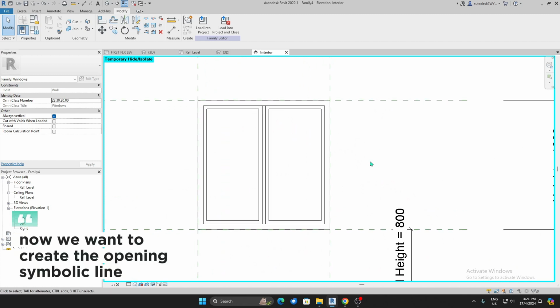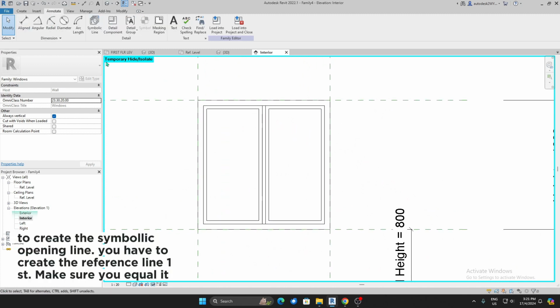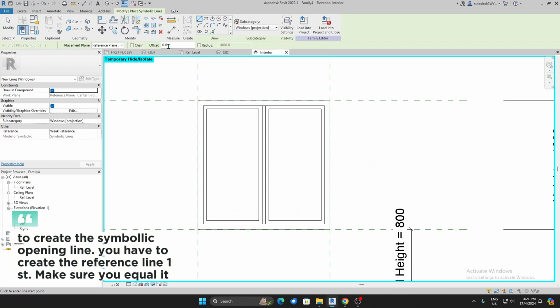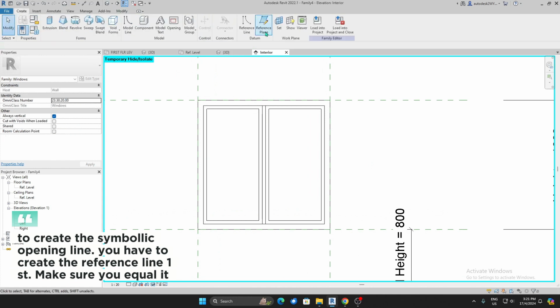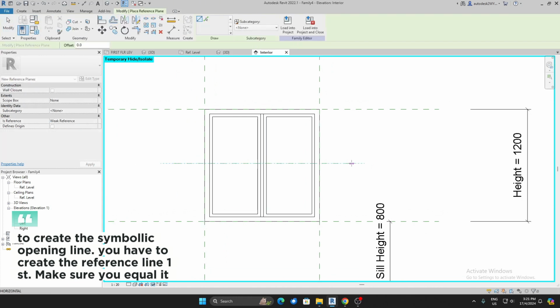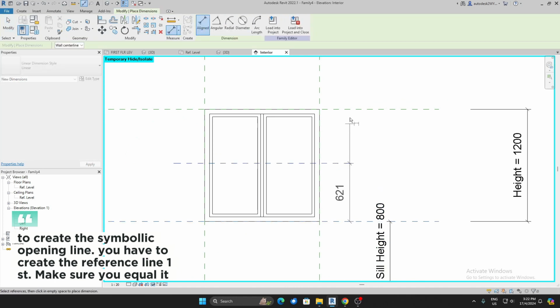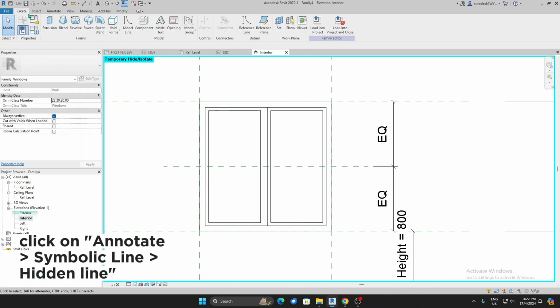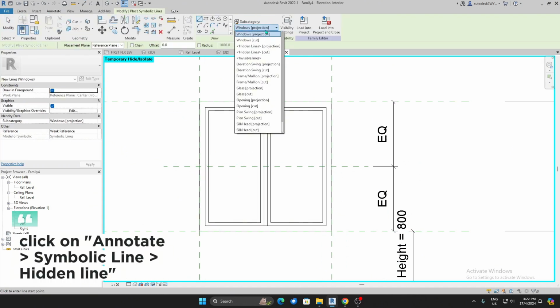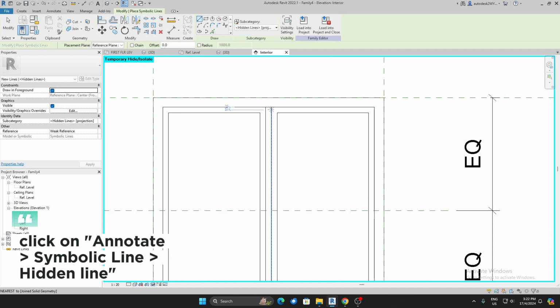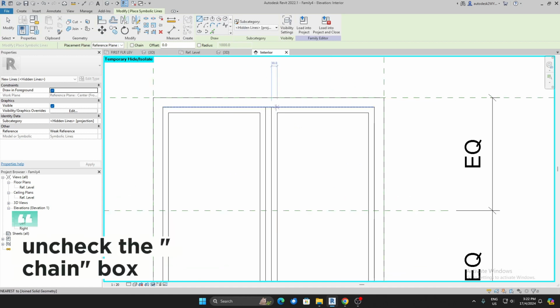Now we want to create the opening symbolic line. To create the symbolic opening line, you have to create the reference line first. Make sure you equal it. On Annotate > Symbolic Line > Hidden Line. And check the chain box.